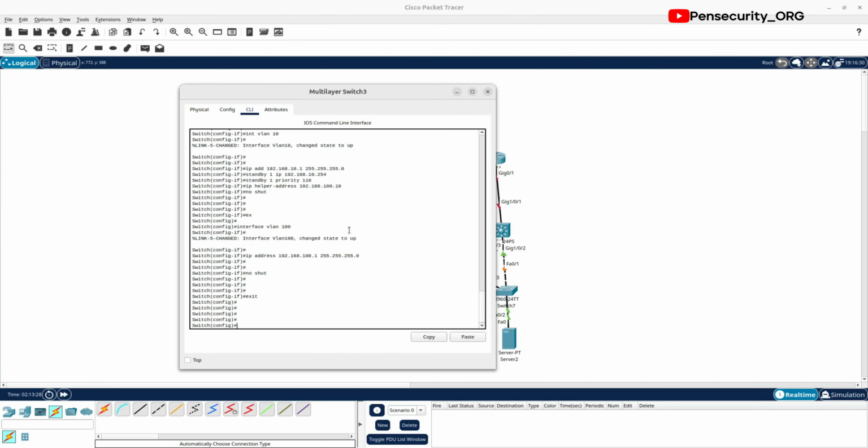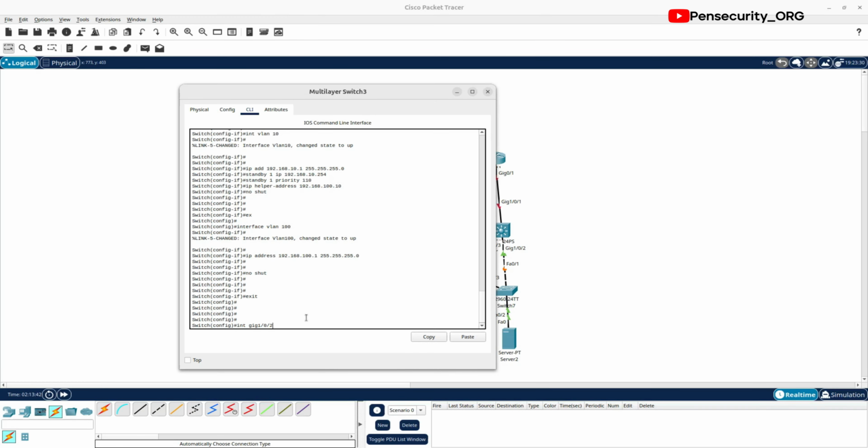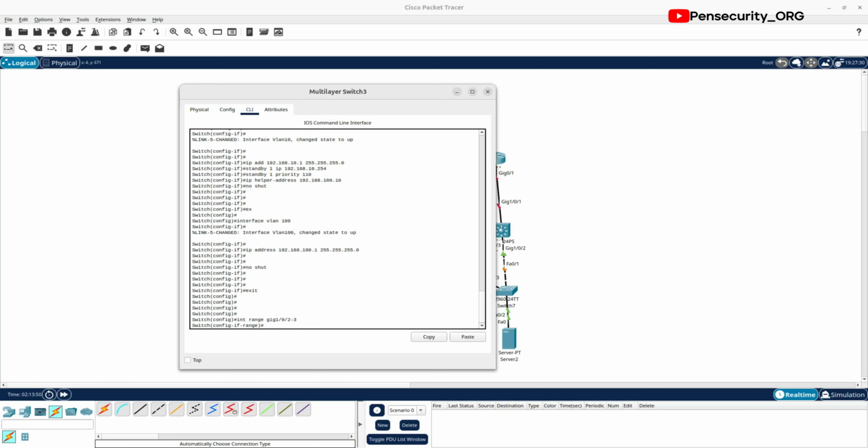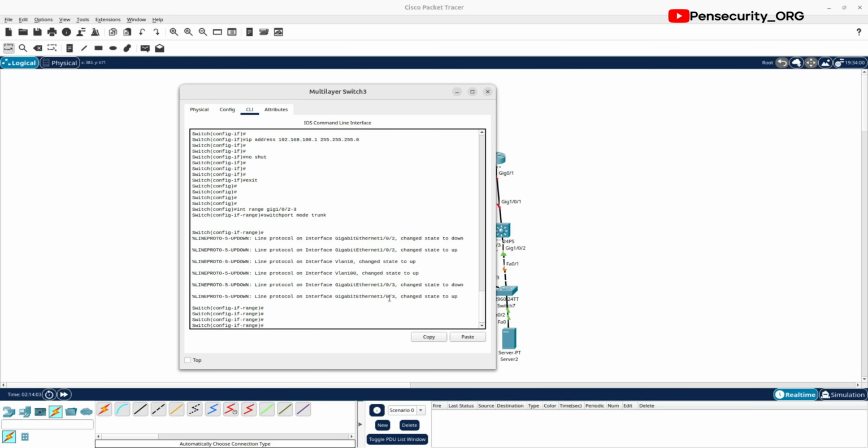So 102, so say interface gig 1/0/2 to 3. After doing that, say switchport mode trunk. So switchport mode trunk. Then we'll do no shut.